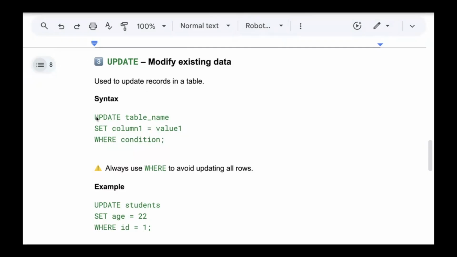And the syntax is very simple. So update table, and you just need to set the column value and you have to write a where condition. The where condition is very much important, otherwise it will update all the rows. Let's say if I say update student set age equals 22, it is going to update all ages with 22. If you want to change a specific record, make sure you mention the condition. Okay, so this is how an update is going to work.